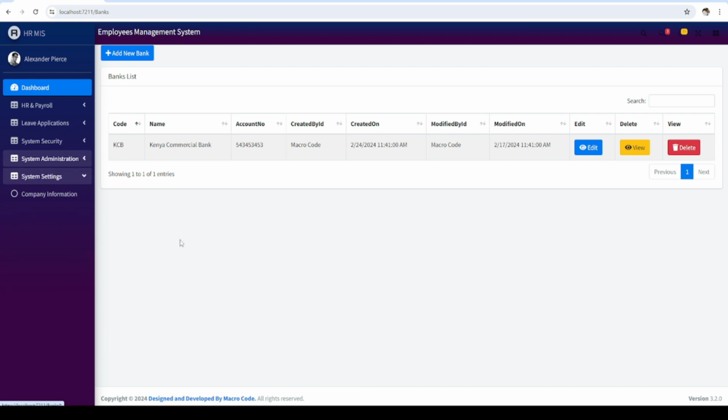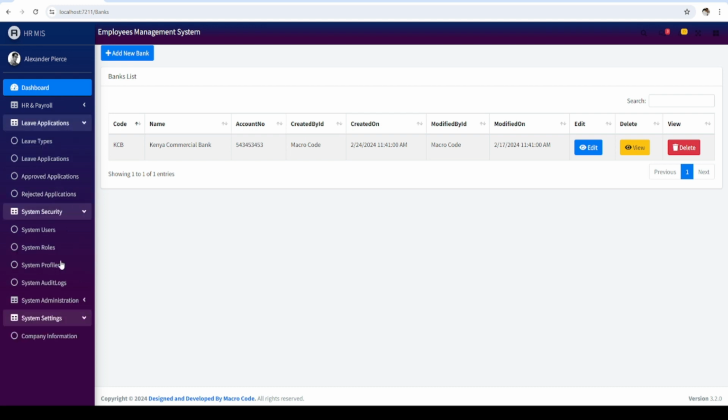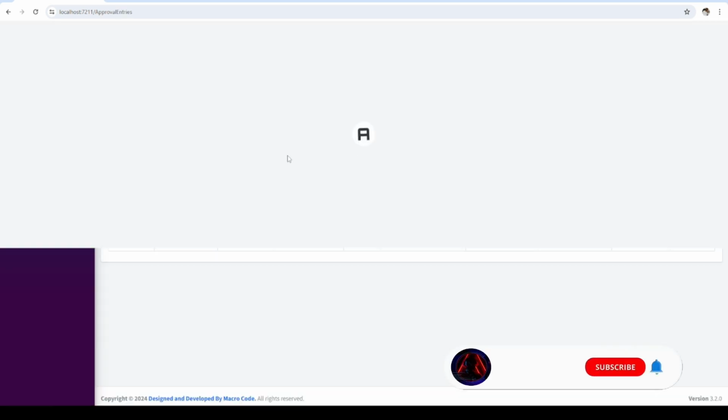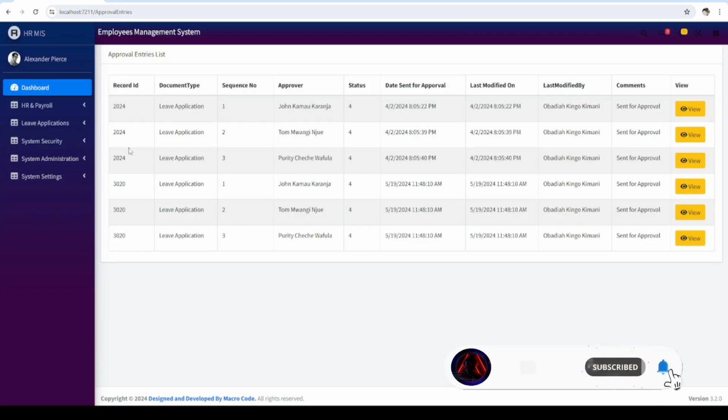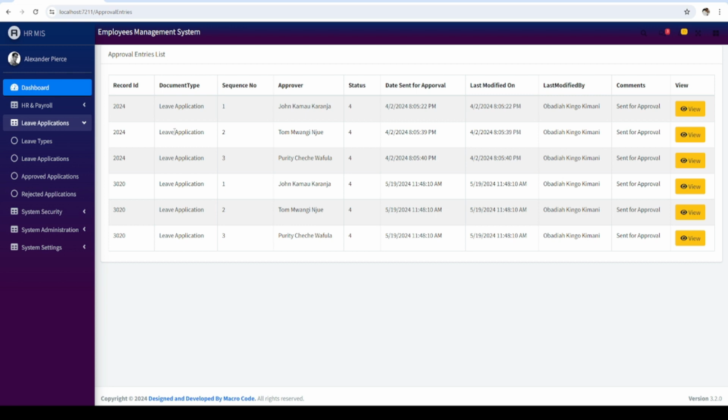So today I want us to do something interesting. In our previous video, we dealt with the approval user matrix. We also dealt with approval entries. When we create an entry, you can see these are the entries being done within the system. Just to showcase, you see we have 1, 2, 3, 4, 5, 6 entries.